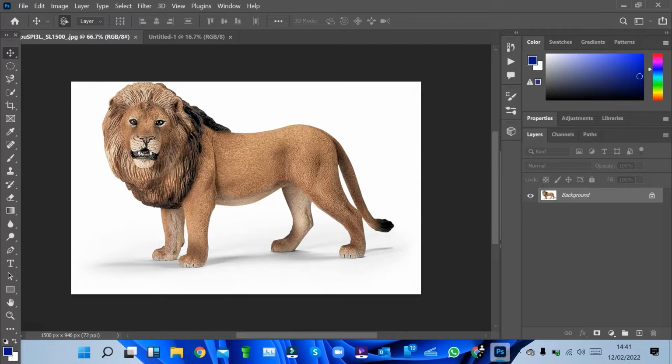So let's cover the quick selection tool. With the quick selection tool, we said that right here we have the add selection and the subtract selection. So let me click on the lion. You just need to click on where you need to make the selection, and the software automatically selects for you what you need. Then select everything.